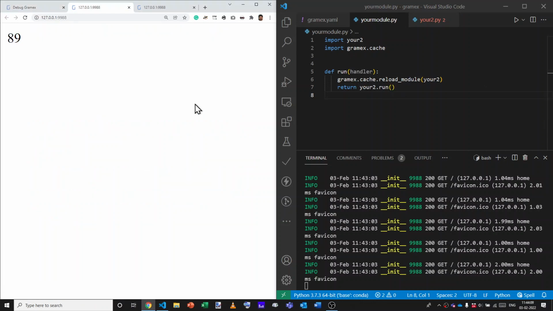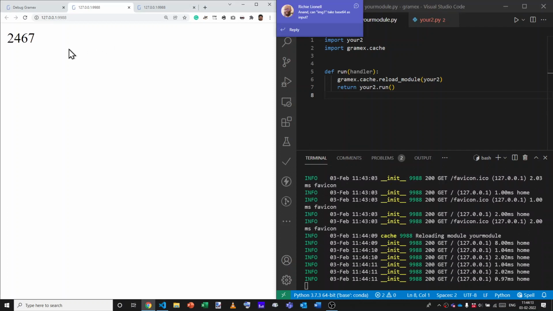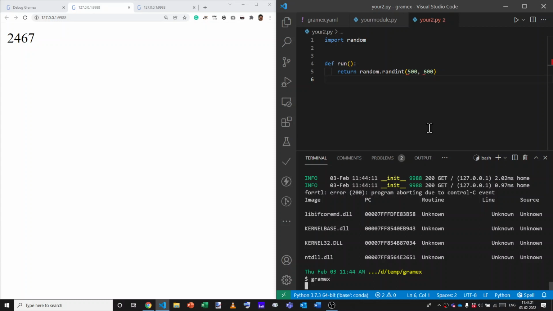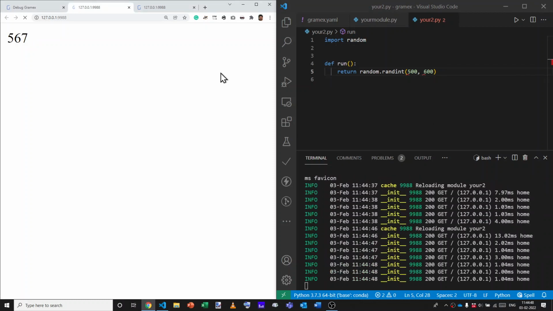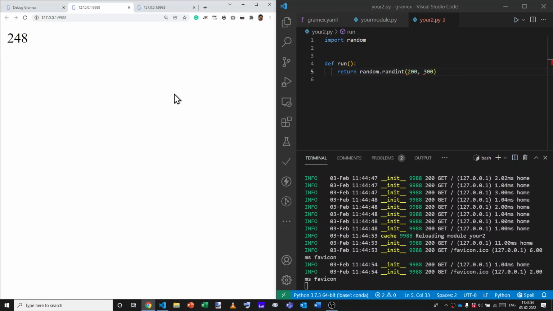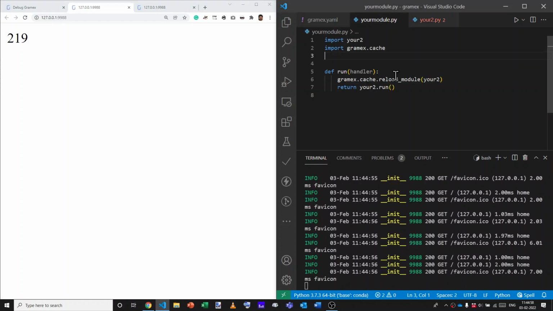Now let's reload. That is getting us code that's in the 1000 to 2000 range, whereas we want 500 to 600. So we'll do a one-time restart of Gramex. Now we got it in the 500 to 600 range, but now let's change it to, let's say, 200 to 300 range and reload, and yeah, that works. The reason this is working is because gramex.cache.reload_module is reloading that submodule.